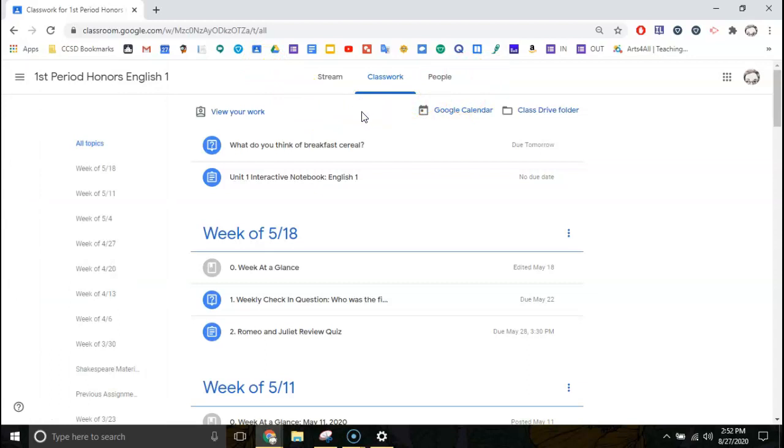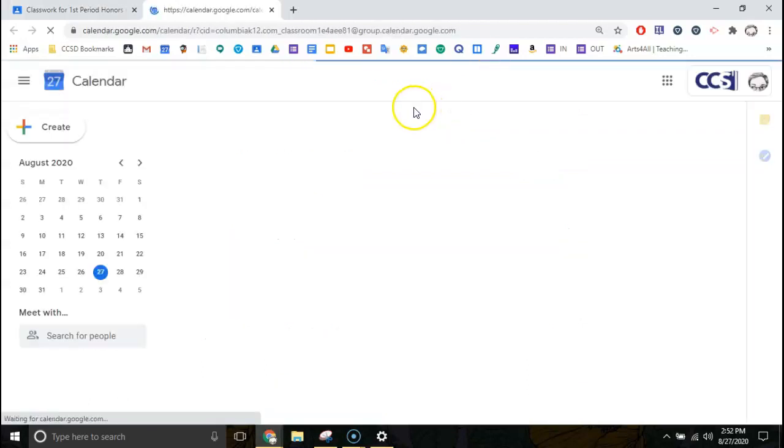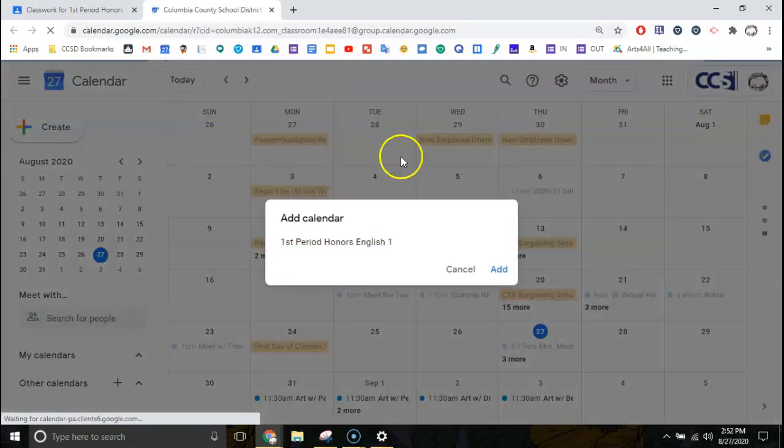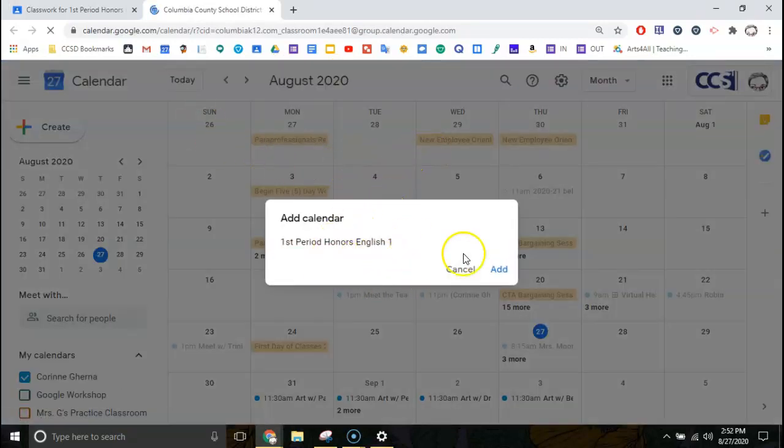When you are in your individual class, this is where it would actually open up your actual Google Calendar, so the Google Calendar app. And when it does that, for each one of your classes, every time you try to open up the calendar, it's going to say add. So you want to add this calendar to your calendars.